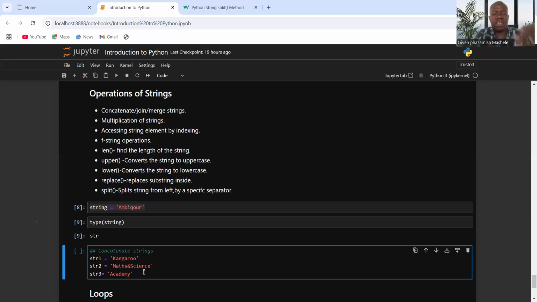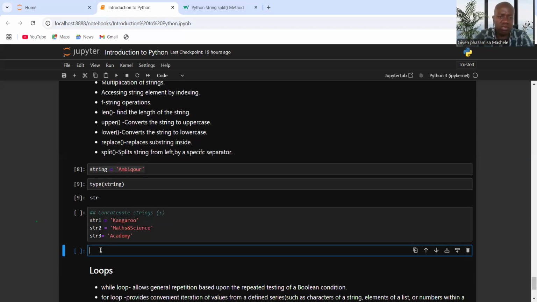So if we do this, let's say we want to combine this. The best way to concatenate strings is to use a plus. The plus is just a symbol that is used to concatenate strings. So if I say, let's call this str, and we say string 1 plus string 2 plus string 3.